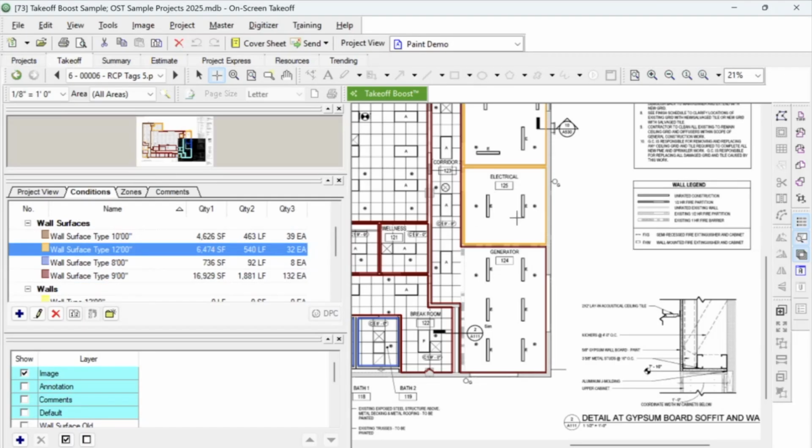These features make it faster than ever for drywall and painting contractors to run takeoffs.